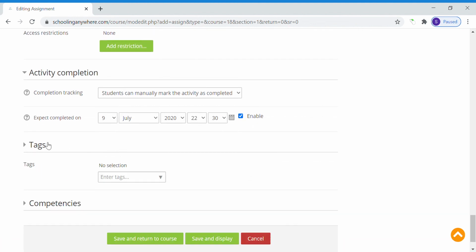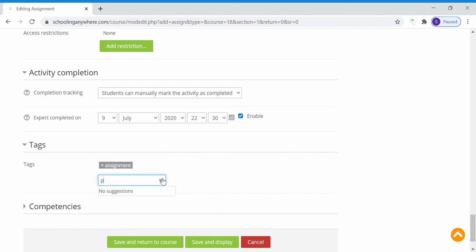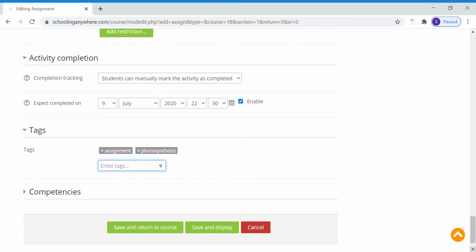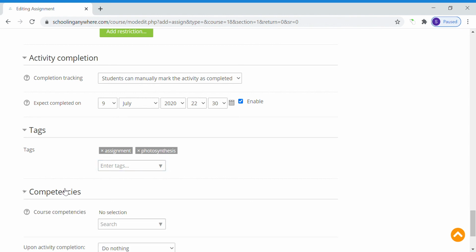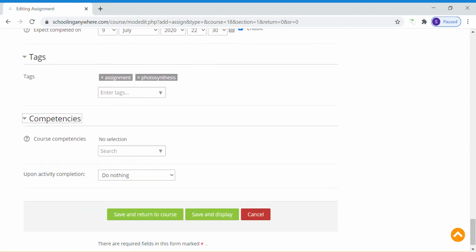Next, there is a tags bar where you can add tags to the assignment, which makes it easier for students or teachers to find the assignment or activity by just selecting these tags. When a student or teacher searches for the assignment using this tag, it will show the results of the tags that are named through this tags. And below that, the last one, we have the course competencies. If you want to add a course competency, you can add them.